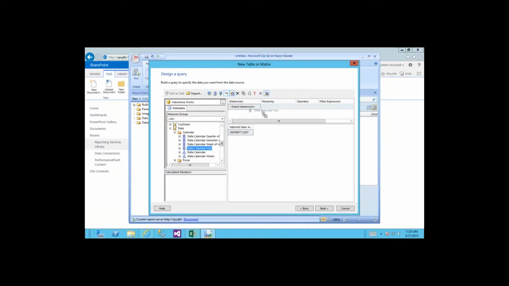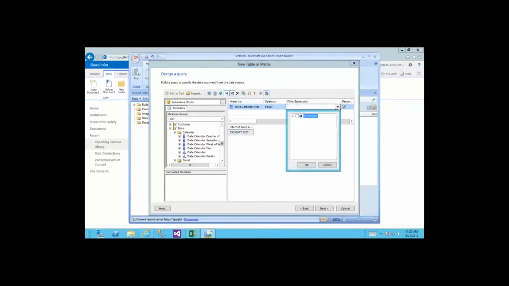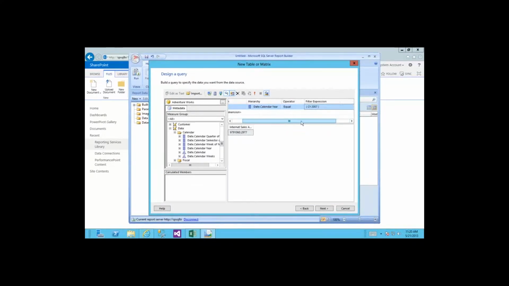Okay, so you can drag parameters up here to the very top section. This is actually the filter section up top here, but if you want to parameterize something, you simply check off this little parameter button on the far end, and that'll turn it into a reporting services parameter. You can also change the filter expression. This filter expression value that you check off is the default value that's going to be brought in whenever the report runs. So by default, I'm defaulting this to calendar year 2007, but I've made it a parameter so it can be changed to other values by the user.